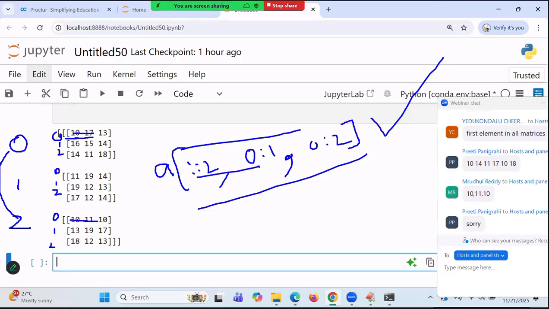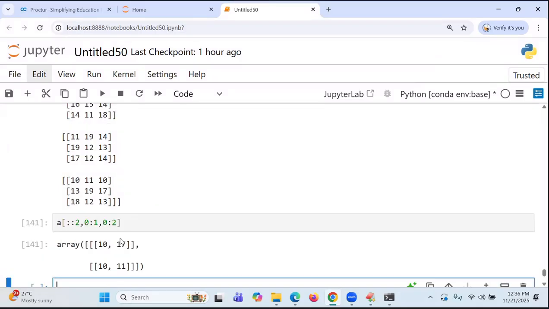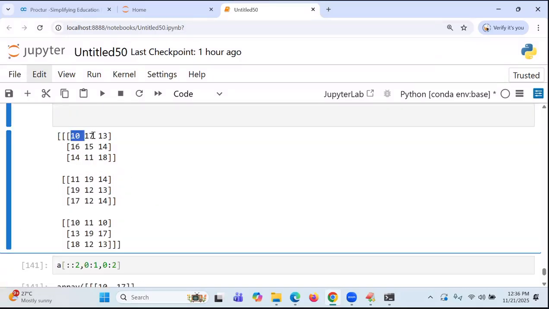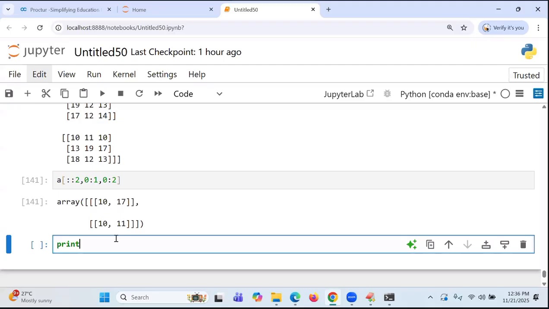Are you okay now? So I'm going to write it. Tell me. A of colon 2, 0 colon 1, 0 colon 2. So getting these values or not? 10, 17, and next is called what? 10, 11. Okay now? Okay, you are good at this stage.